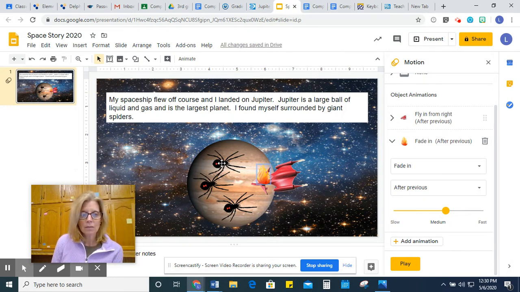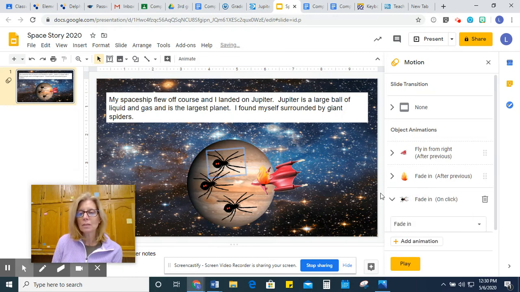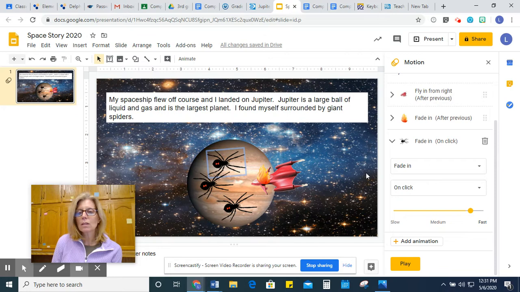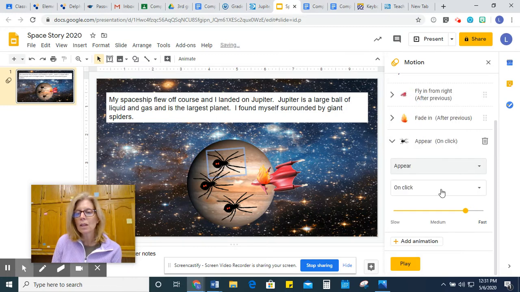All right. Click on one of your creatures or whatever you found on your planet. I'm going to hit add animation. I'm going to scroll down so I can see everything. I'm going to open up that fade in. I could either do fade in, I could do appear. Otherwise, you can maybe do fly in from the left or top or the bottom, however you want your creatures to show up during your presentation. So I'm going to hit appear. Again, I don't want it on click, after previous. I'm going to slow it down a little bit.